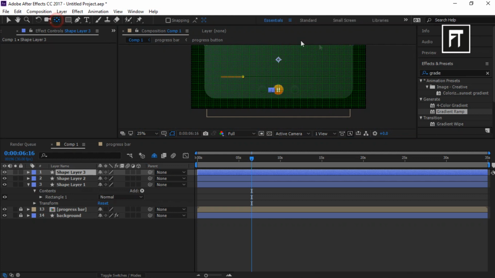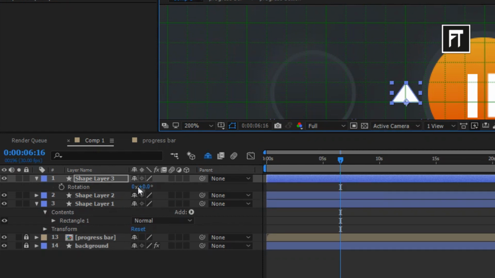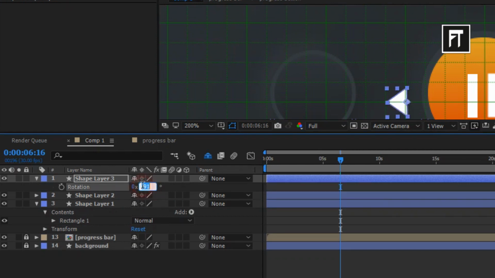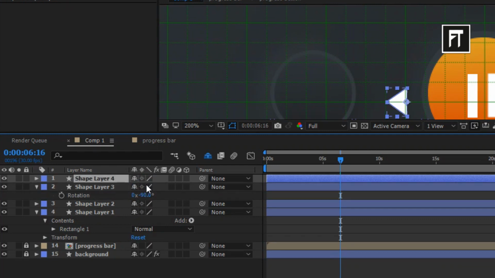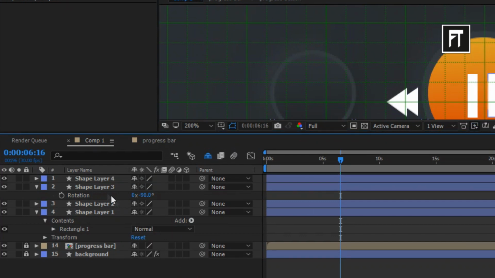Now select pen behind tool. And move this anchor point to center of this triangle. Now adjust the size of this triangle for a perfect shape. And press R, to open up rotation properties, and set it to -90 degrees. And press Ctrl+D, to duplicate this layer. Now move this rectangle, just like that. Awesome. Now select both these layers, and place it over this button.